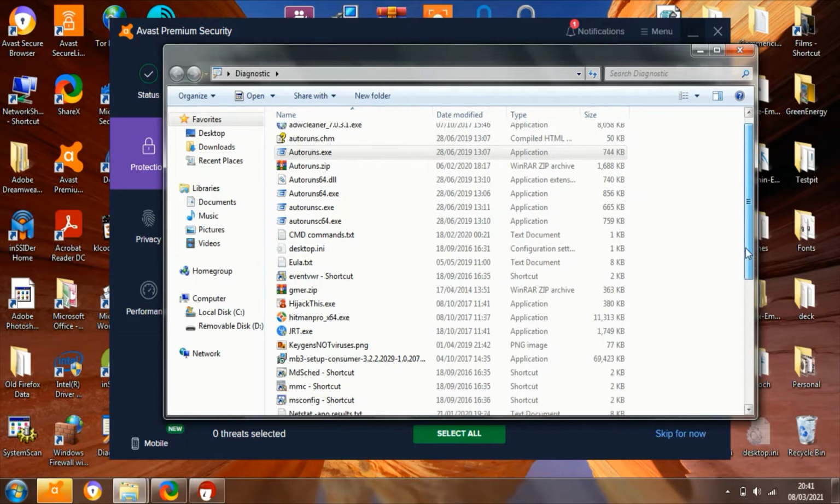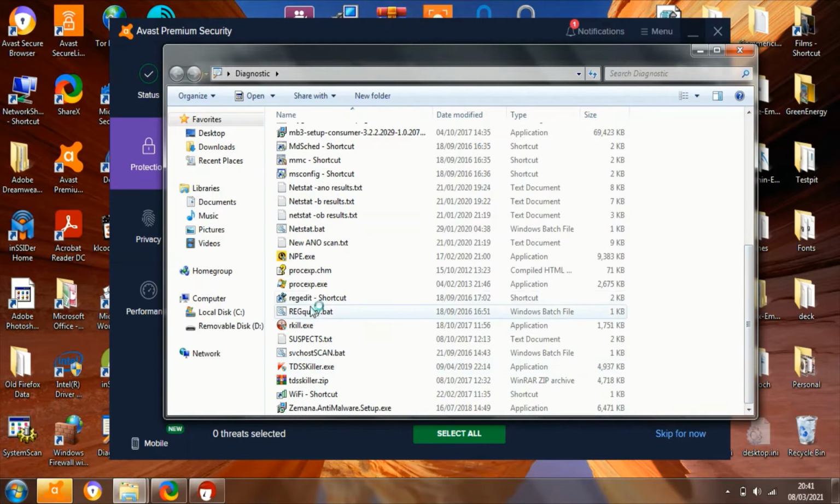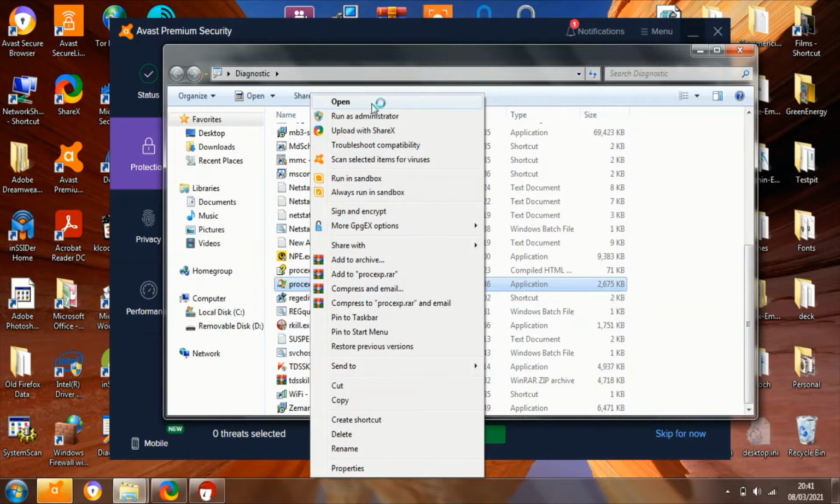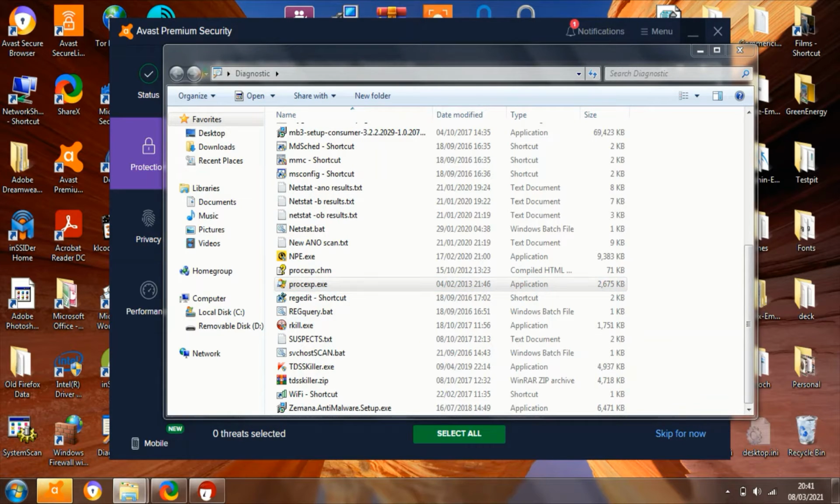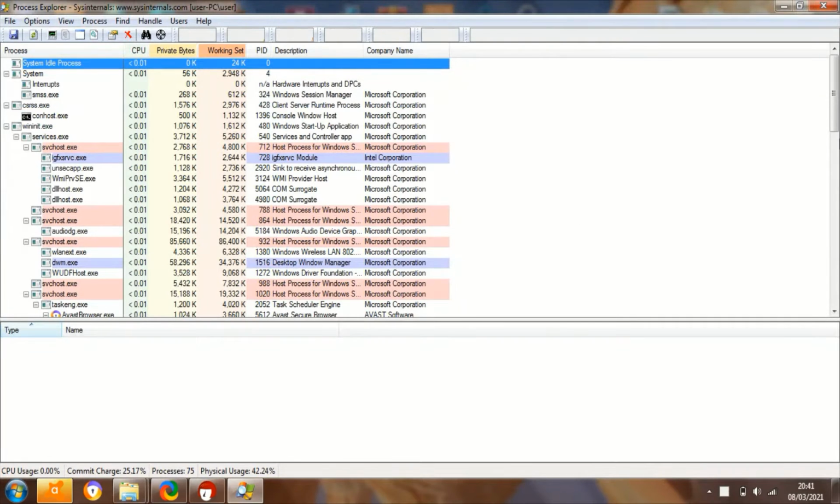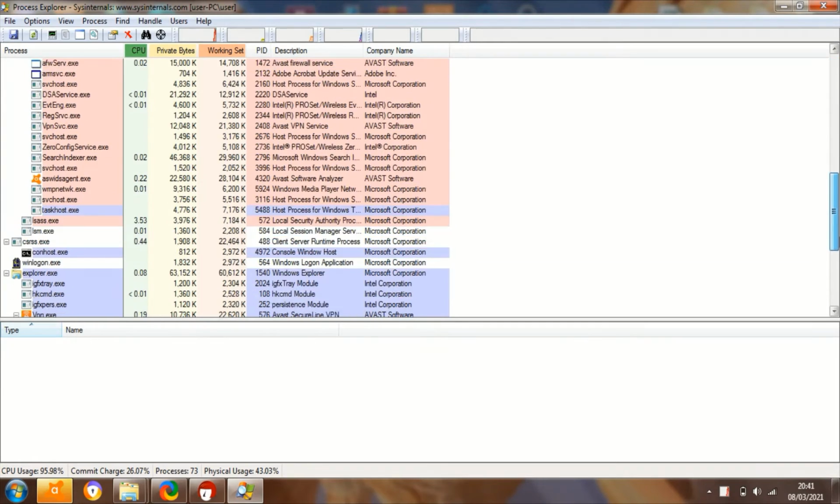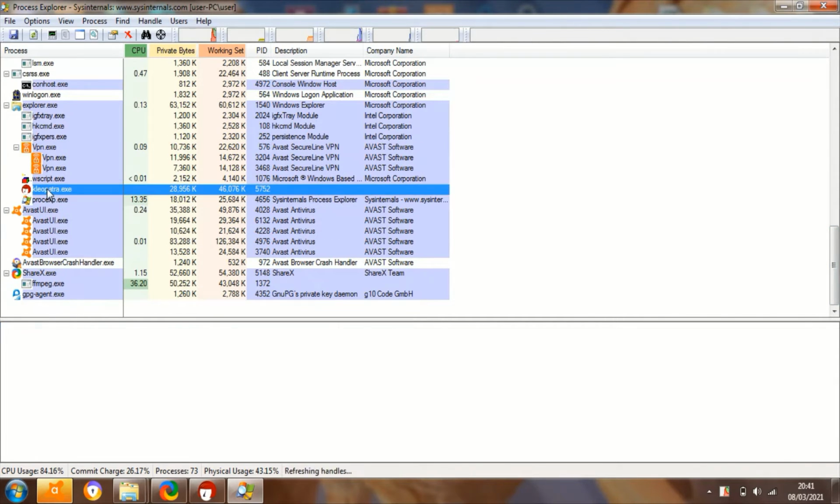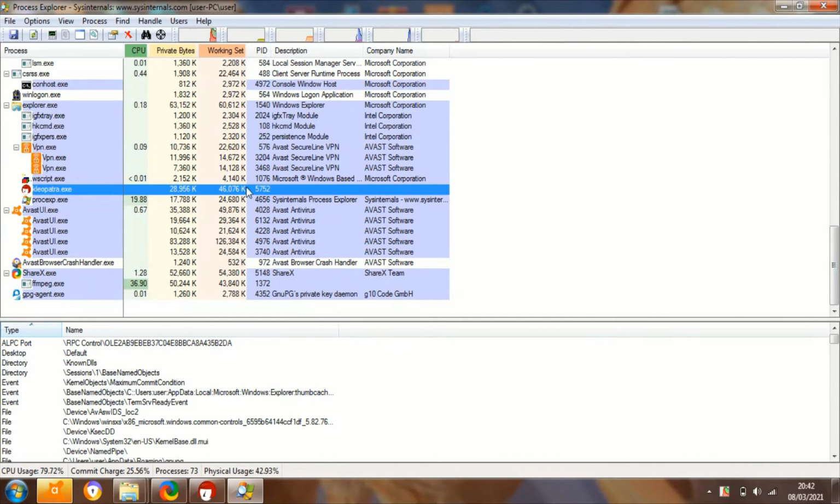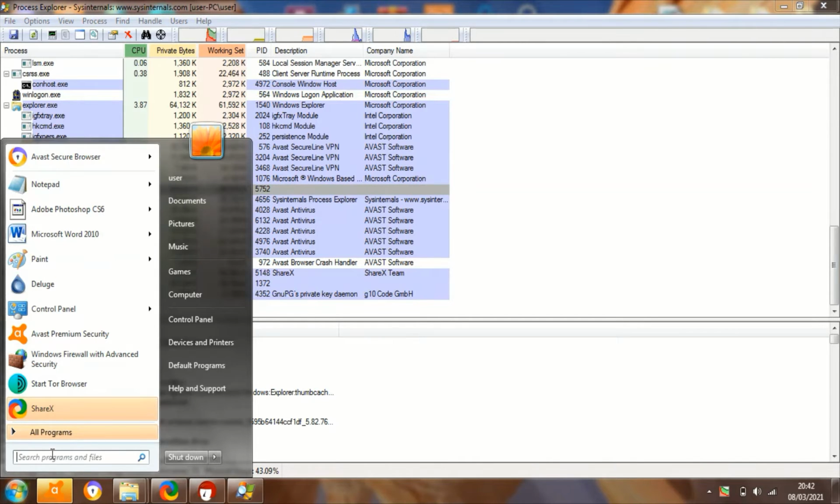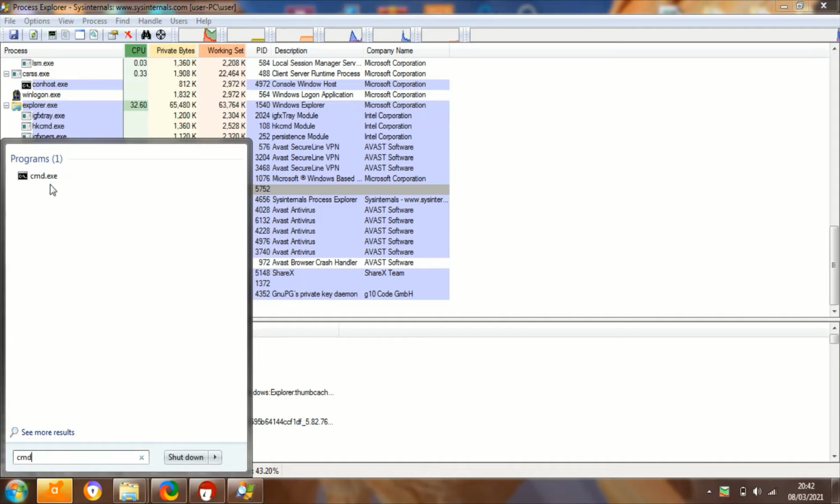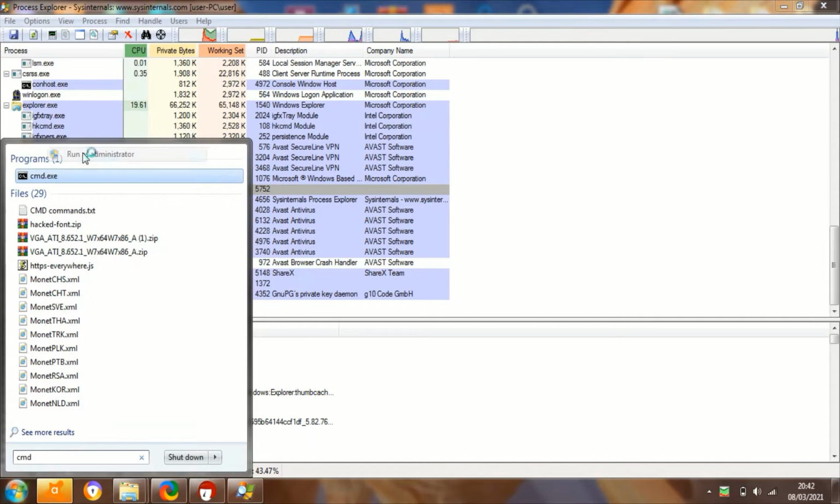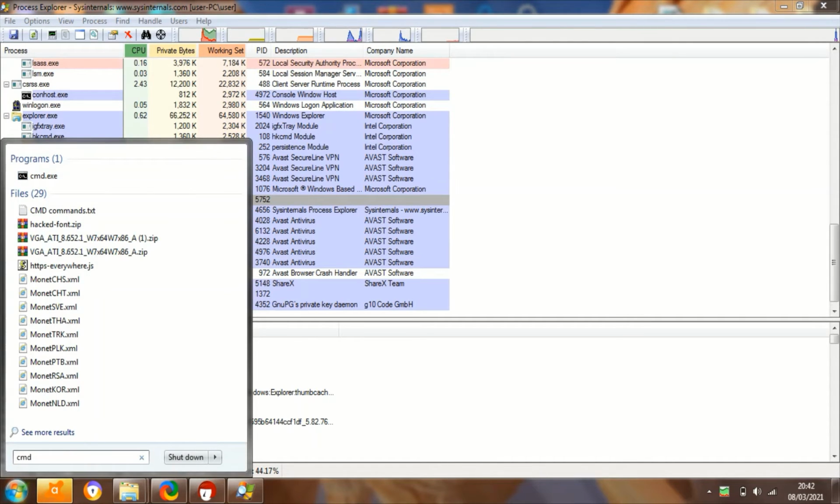Right, so I'm going to try another program now called Process Explorer. You can download both of these from the Microsoft website, by the way. If you want the link, just comment below and I'll link it. What this does is it checks all applications running in the memory, the RAM, all the active applications, and it gives you the PID number so that you can identify them.